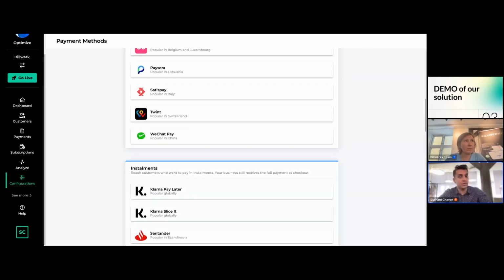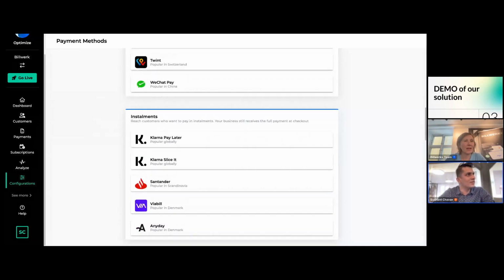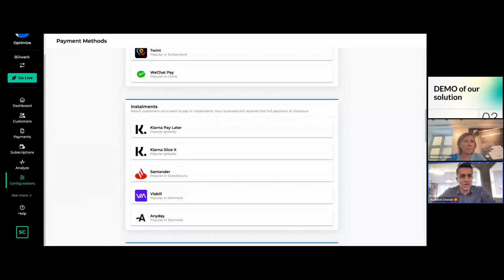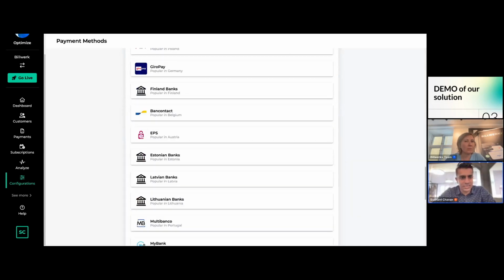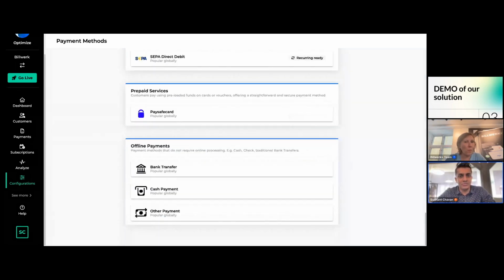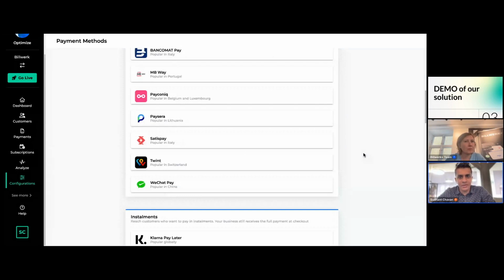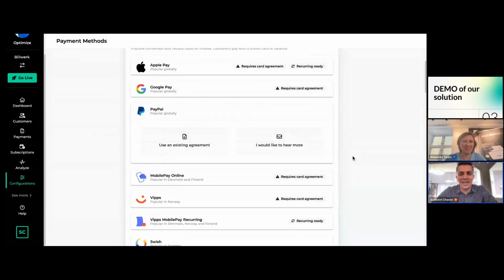We also have BNPL, buy now pay later, payment methods, and a lot of bank direct. So once you go into the payment methods section, you will see a lot of different payment methods that we have currently available. In order to use a payment method, what you always need is an acquirer agreement. And I think that's a separate webinar in itself.